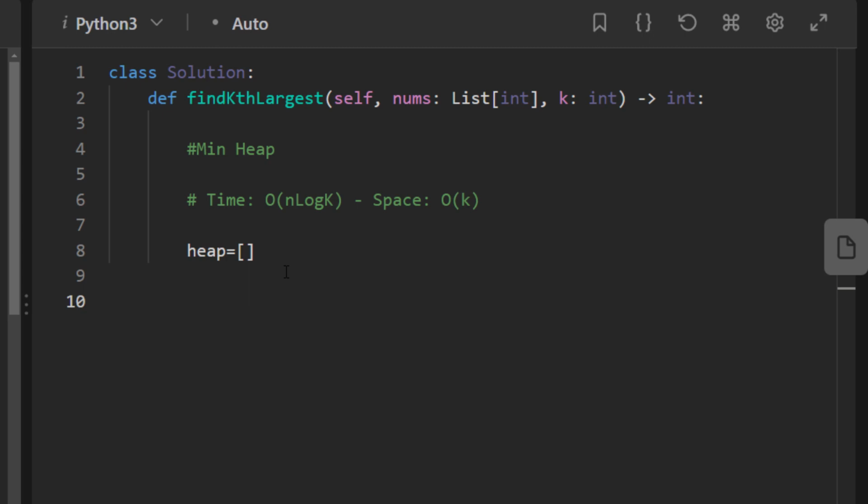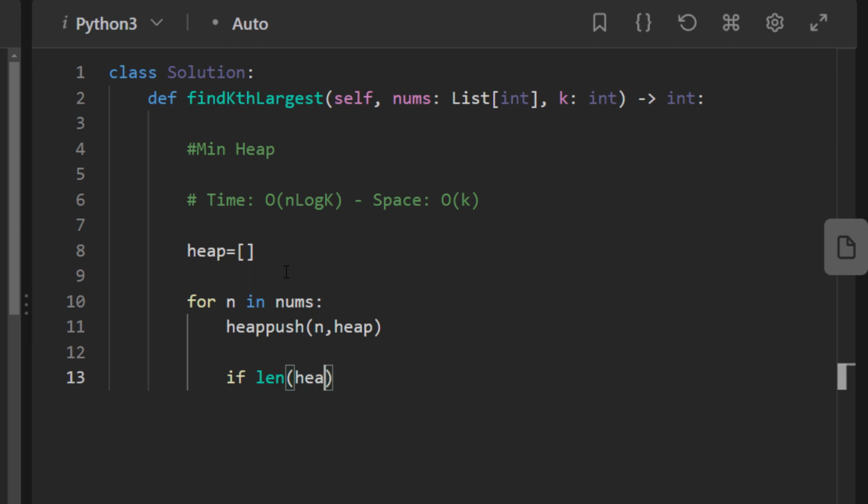Okay, on leetcode, let's create our heap real quick. It's going to stay empty to start off with, and we're going to go through all the values in nums. So for n in nums, first thing we're going to do is we're going to push the element into our heap, so heap push. After pushing, we need to check if the size of the heap is greater than k. If this is the case, then we need to pop the top element off the heap. And finally, with that, the kth largest element should be at the top of the heap.